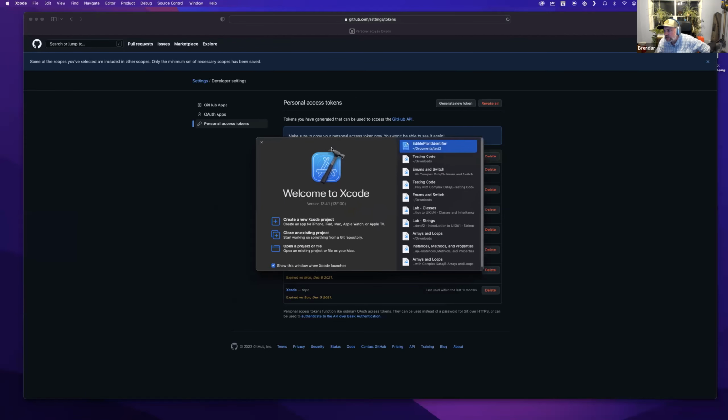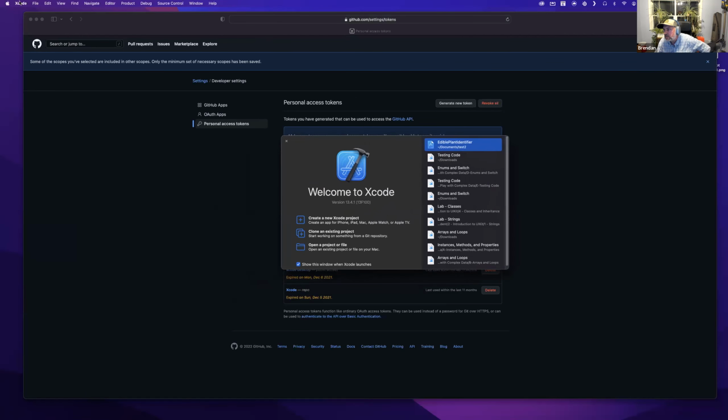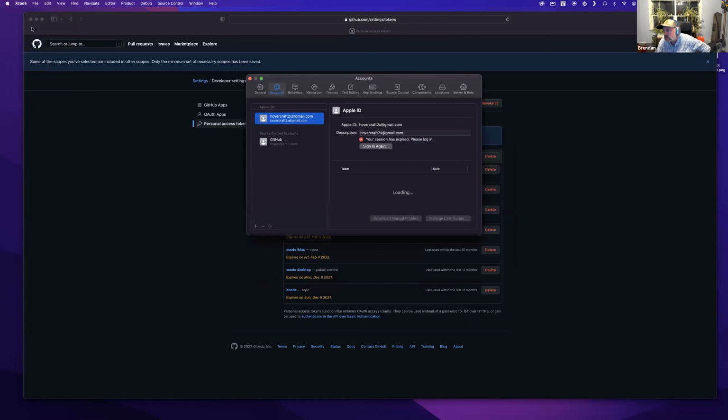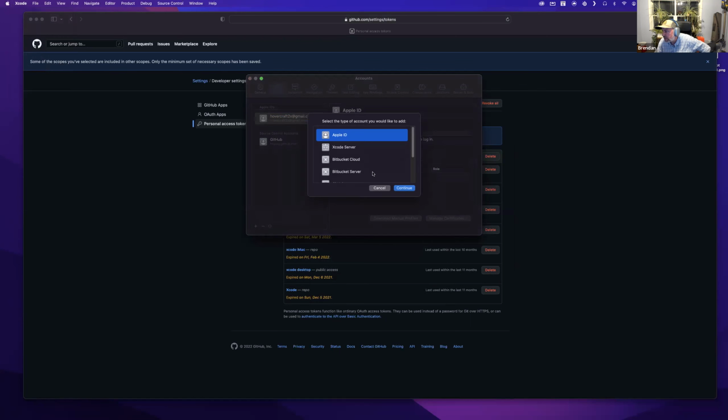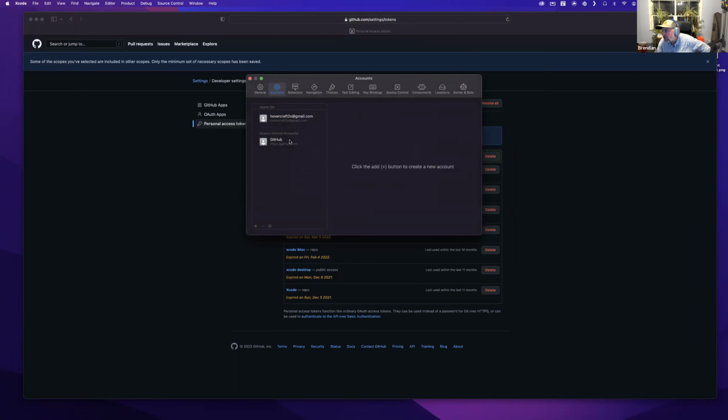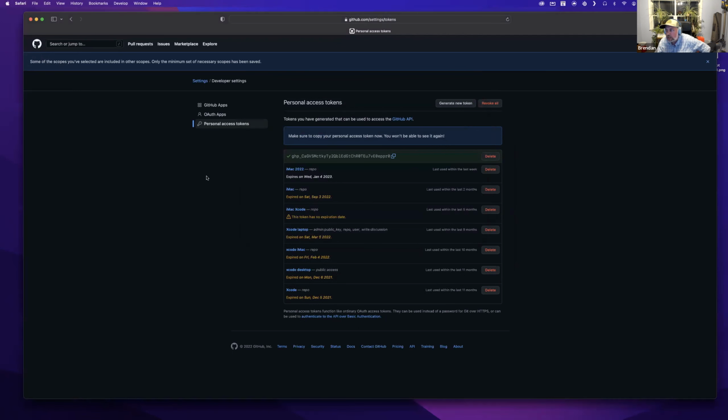Then I'm going to open up Xcode. So here I am in Xcode. And before I start using Git, what I need to do is go down to preferences. Then on the accounts tab, I would click the plus button here, scroll down and pick GitHub, say continue. Then I would put in my email address, and paste that token we copied off the GitHub website. But we don't need to do that because I've already got an access token working.